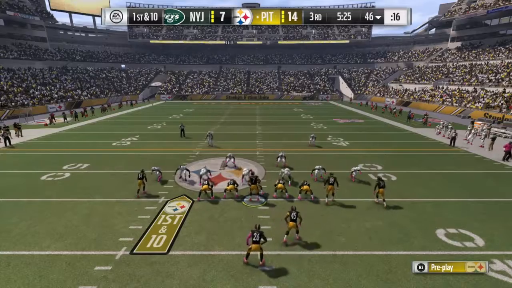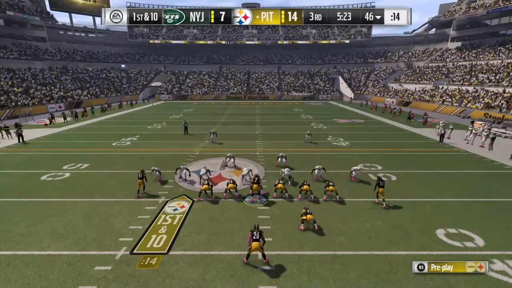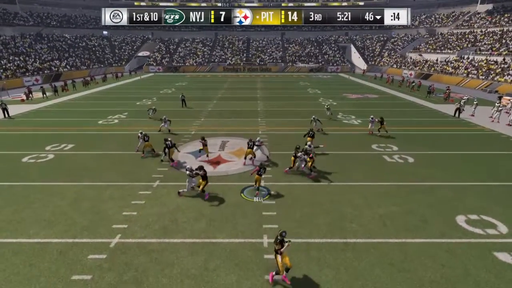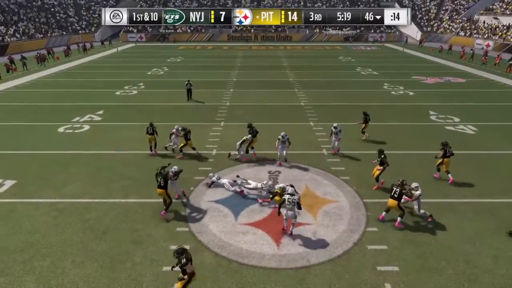Has had the game he expected, but that run there, that may get him going. I was just going to say, maybe that gives him a little juice because you're right, he struggled, especially in that first half.